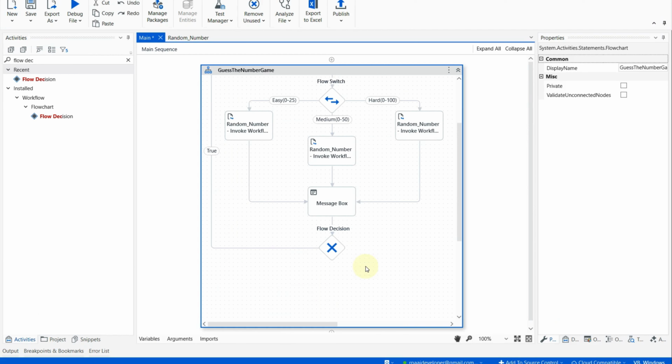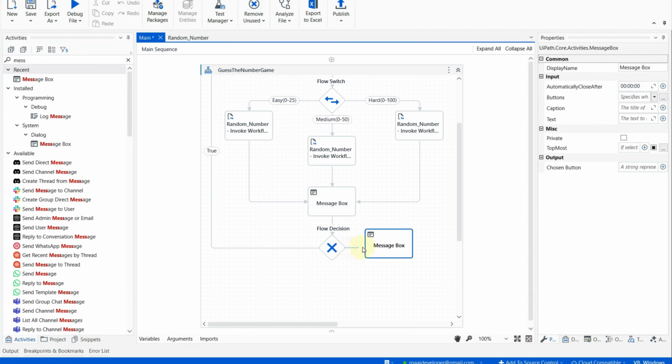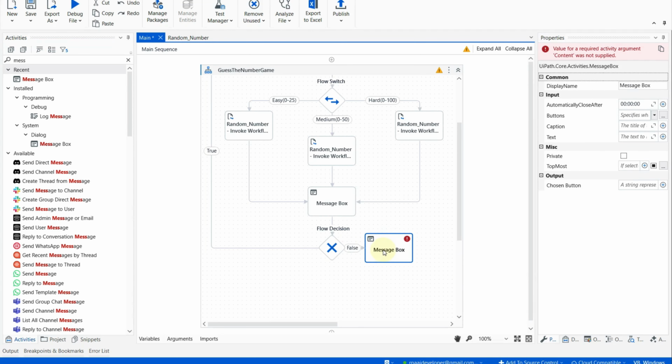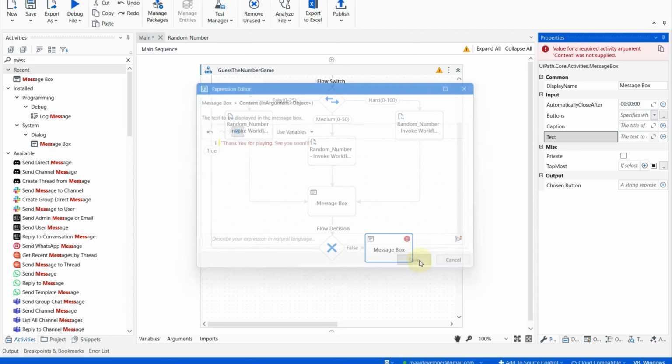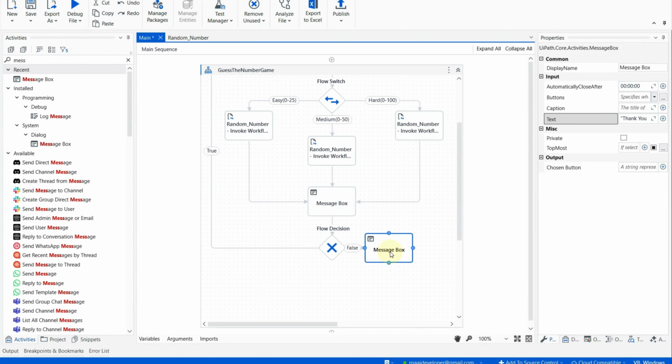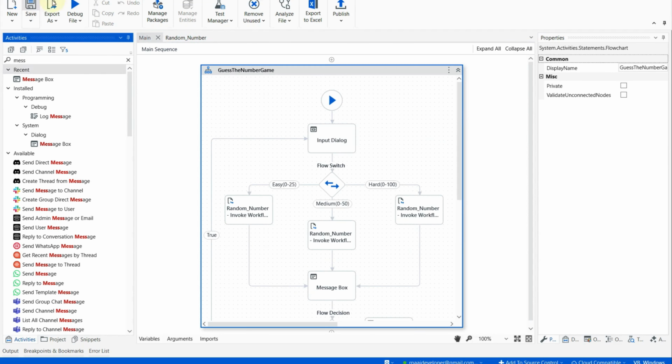If they say no, we don't want to continue and we want to quit the game, then again I will use a message box, and here I'm going to give the text as "Thank you for playing, see you soon." I'll save this, and I don't want the user to click on OK again, so I'll give a timer, within 3 or 4 seconds the pop-up should close automatically. Then I'll save this.